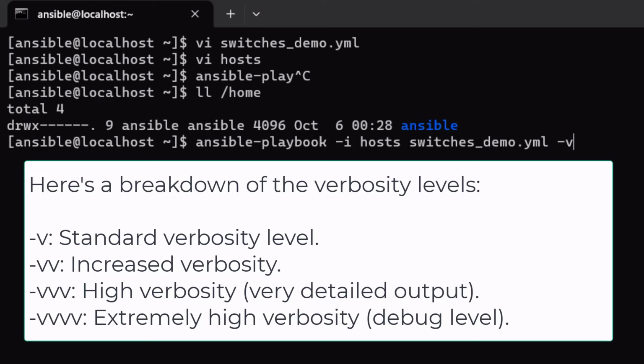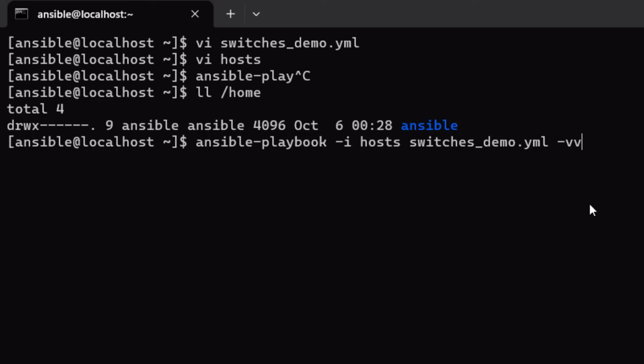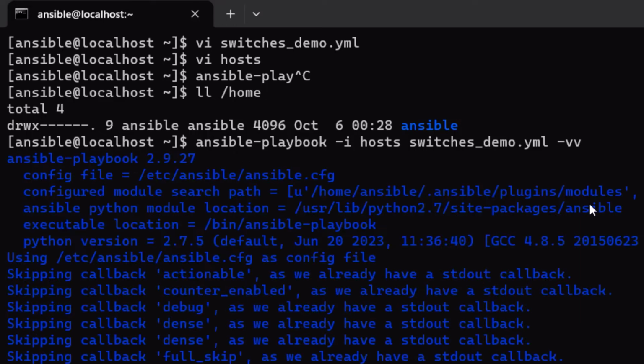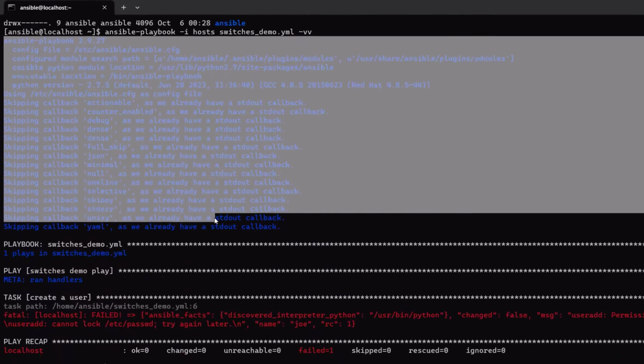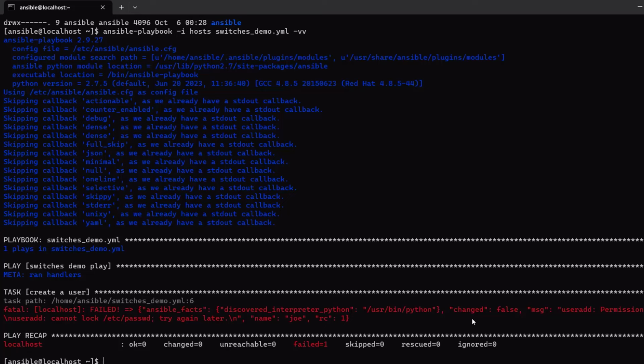If you want to increase the level to 2, you just need to enter -vv. Basically enter v 2 times to increase the verbosity level to 2. If you want to get more detail, just change it to 3 and 4 and so on. In this case, let's run it by entering a verbosity level of 2. Here you can see while executing it, we also got some additional details. Now for some reason our task has failed. So let's see what is the reason.